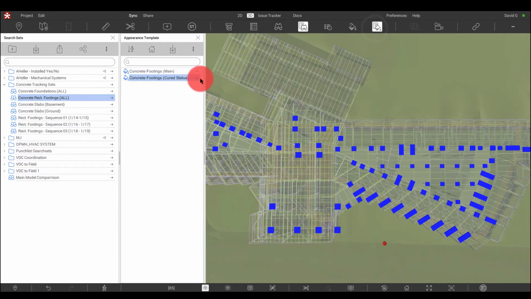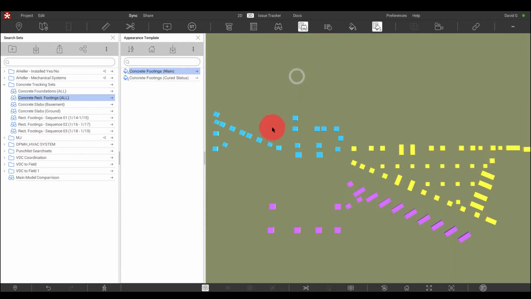So again, further filtering this down. On top of that, you can also apply an appearance template over those sequences individually. This can be in cases where you would want those sequences to reflect the pour schedule that the rest of your project team is used to seeing in coloration. This also helps convey the imagery a little bit better and allows your teams to be a little bit more familiar with these processes.